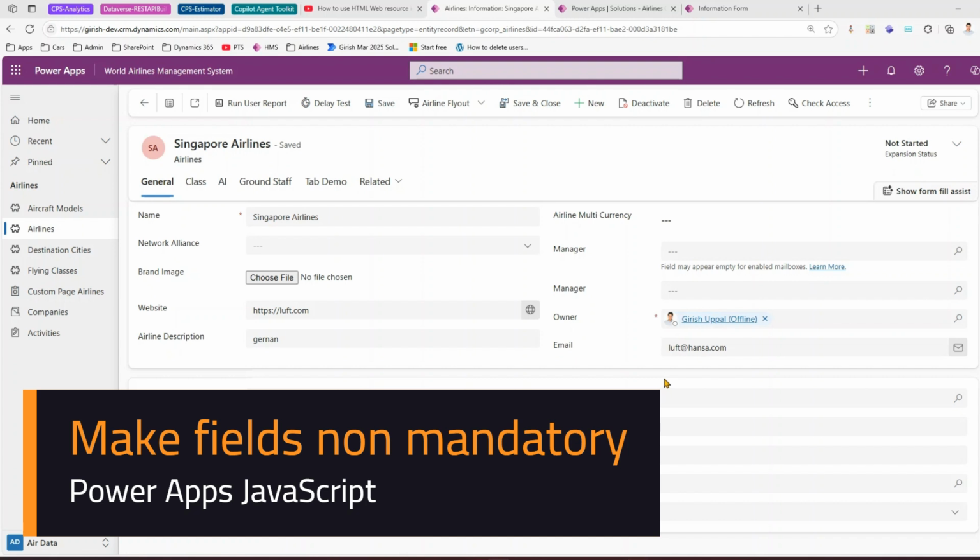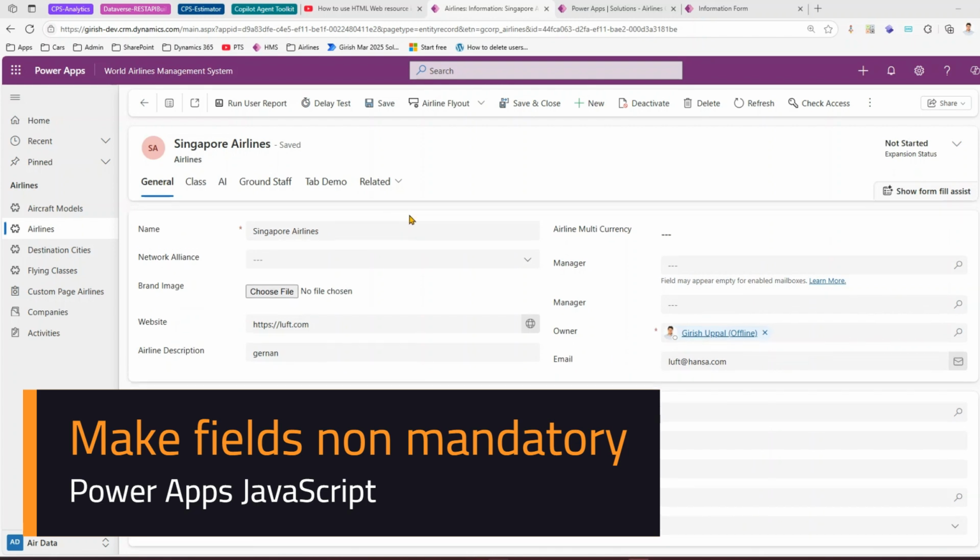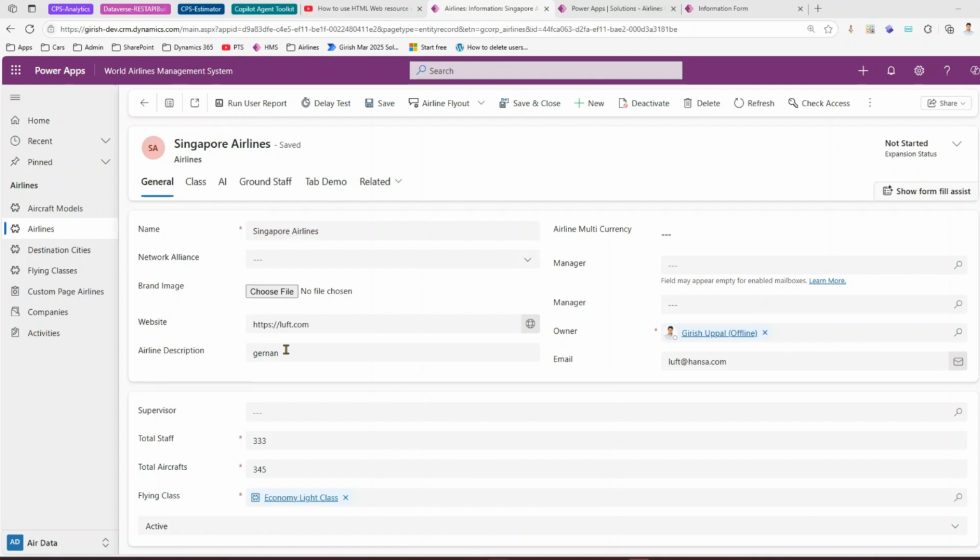In this video, I'll show you how to make a field which is marked as mandatory within the backend Dataverse table as non-mandatory. Just to give you an example, I have this simple model-driven app. As you see over here in this model-driven app, I have a set of columns. You can see the name column over here. You can see total staff, total aircraft, flying class.